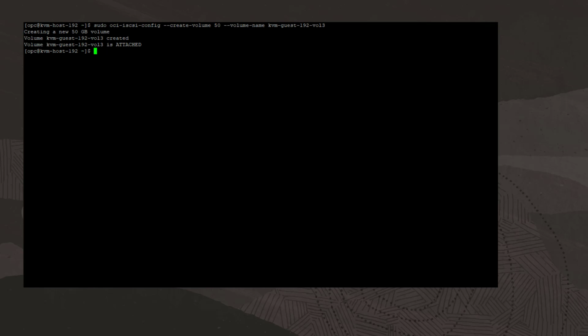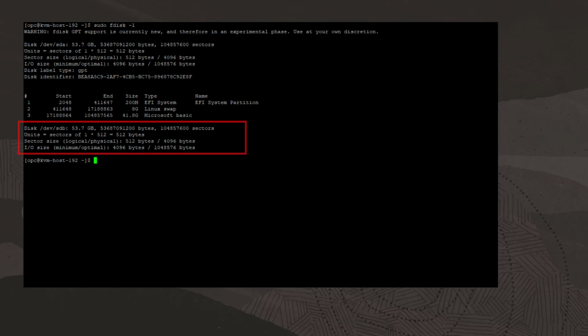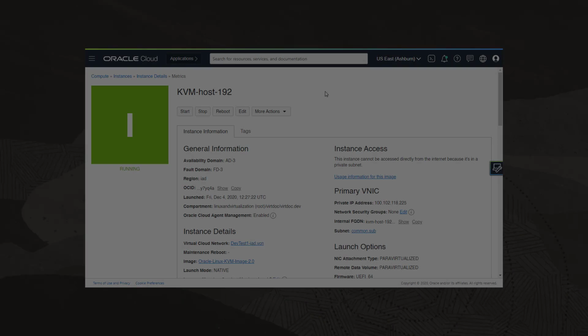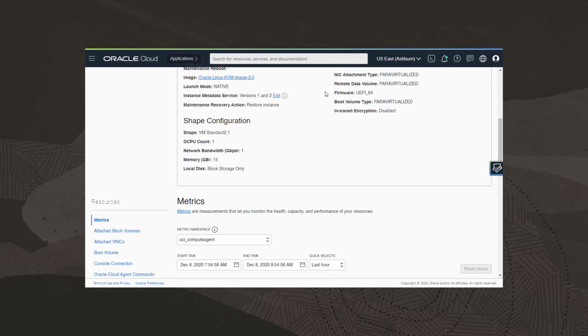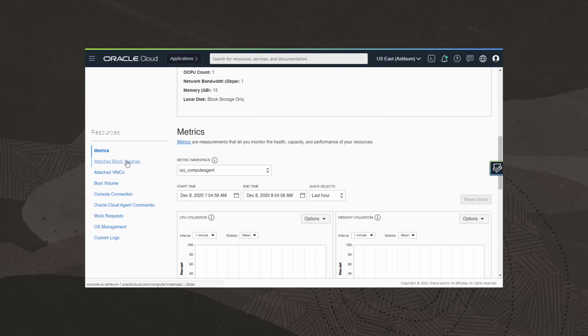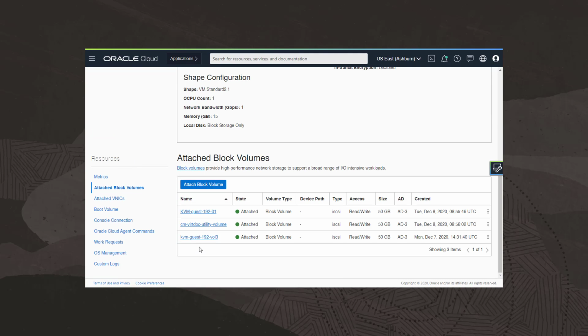And we can see the volume was created and attached. Using the command fdisk -l, we can see the new volume now available to us. Going back to the console, we are looking at our instance details. Scrolling down and clicking on Attached Block Volumes under Resources, we can see the new volume created from the command line is attached to our instance now. Note that in order for the instance to request to create a new volume from the cloud resources, authentication keys need to be created and uploaded to the user's cloud profile. This process is not part of this video.